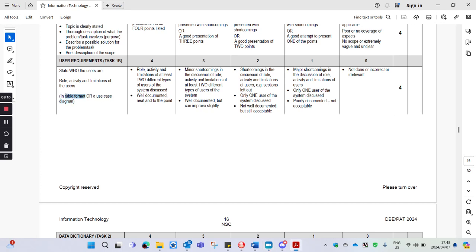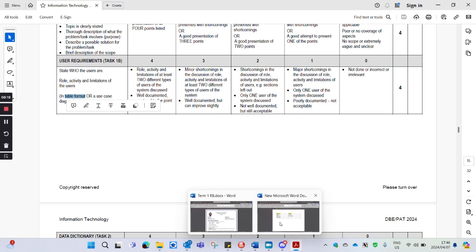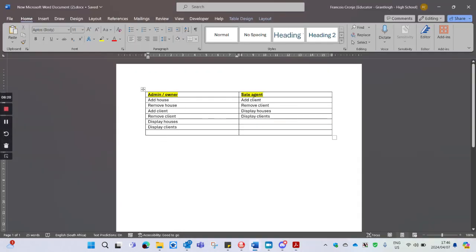I love the table format just because you can go nice and clear, bullet form type thing. These are all the functions that they can do. And then it is very straightforward as to what each type of user can do and cannot do.